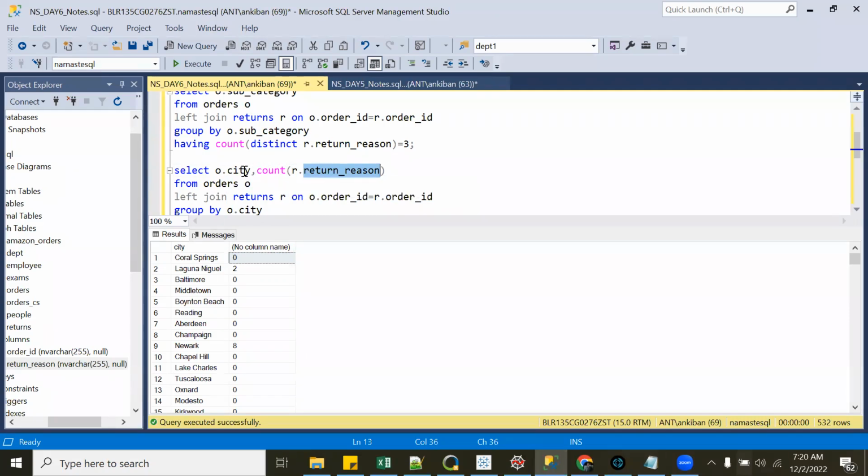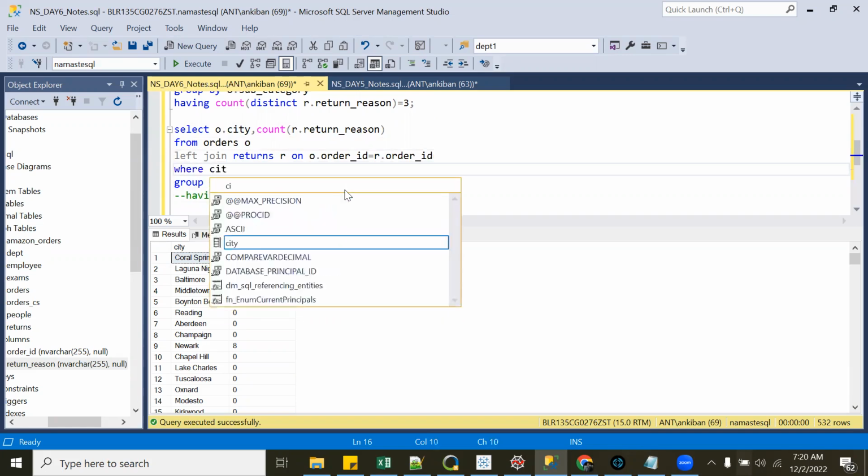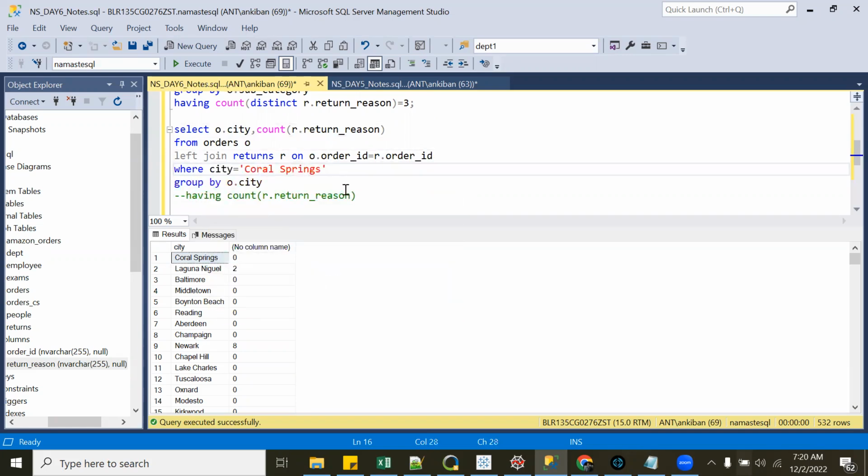So let's look at Coral Springs, right? Let me show you. Where city equal to Coral Springs. Let's take the other one as well. Okay, and I am going to take return reason, and this is also going to do this.